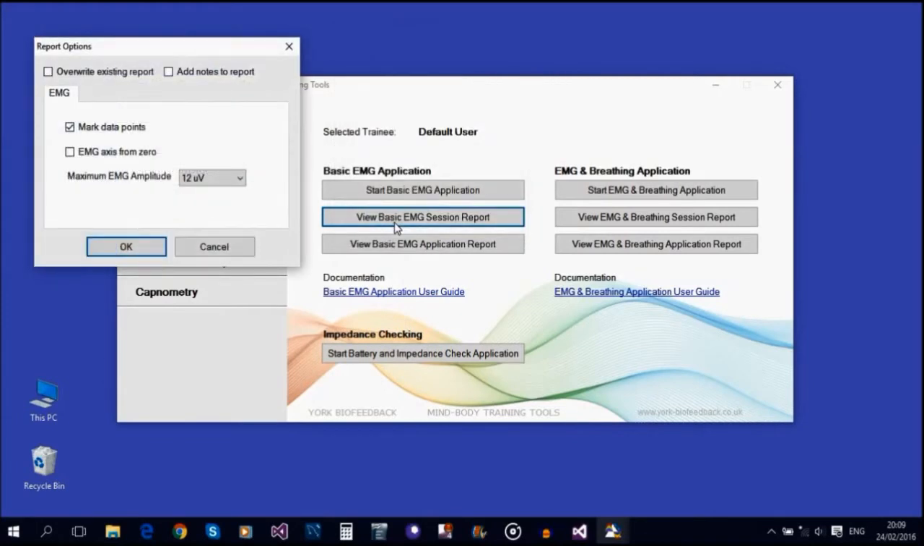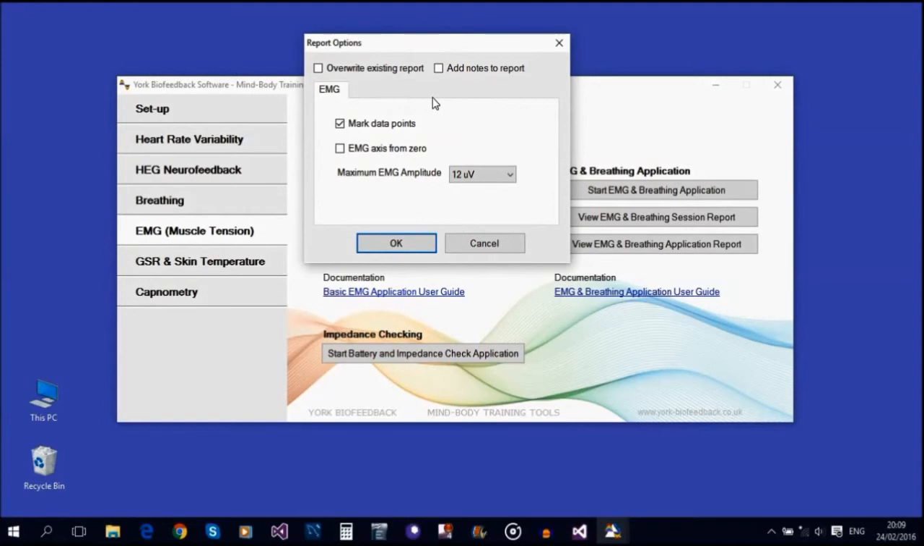I'll select OK, and then another dialog comes up. So this time it's options for the report. Now I'm not going to say much about these because I want to keep things simple. To be honest, session reports for EMG really aren't that useful. They're not that interesting. The more interesting session reports come in the later modules, notably for the capnometry and for the HRV. So I'm not going to say too much at this stage.